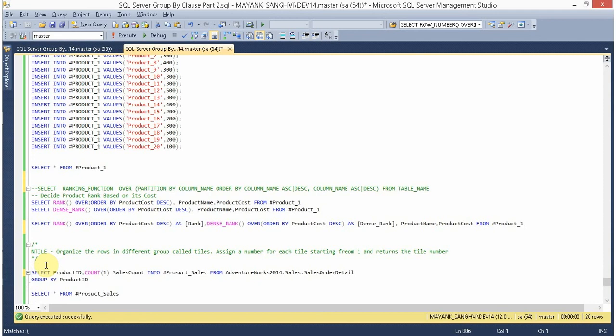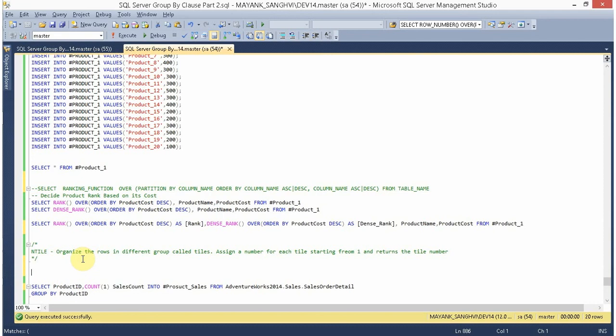Okay, now what is the use of the NTILE function? NTILE function is used to divide your records into, let's say, an equal number of rows. Let me define it again. NTILE is used to divide rows into tiles based on the given number. So if I say I want to divide all my rows into 100 parts, then the NTILE function is going to divide all the rows into 100 parts.